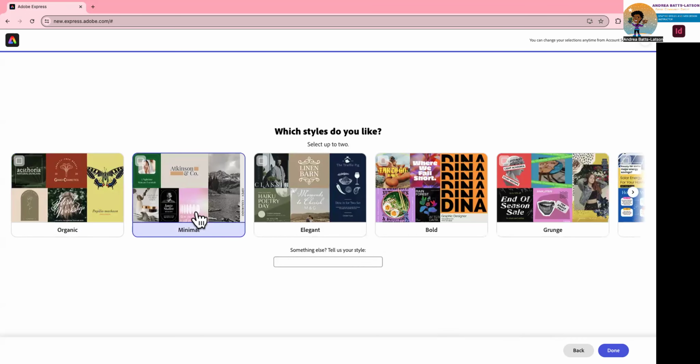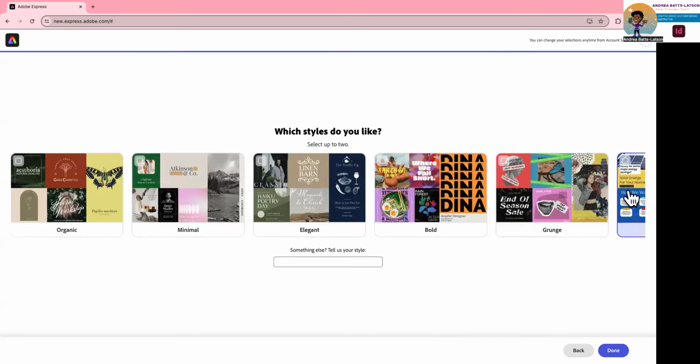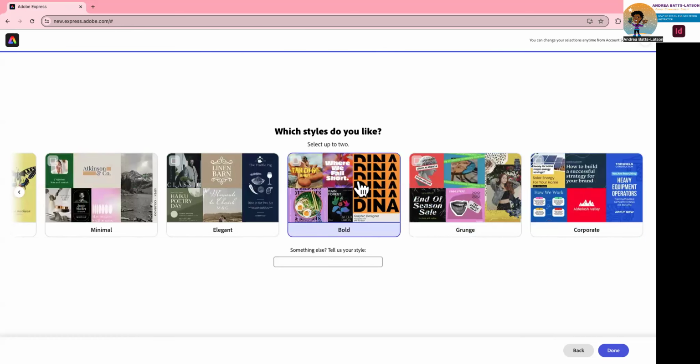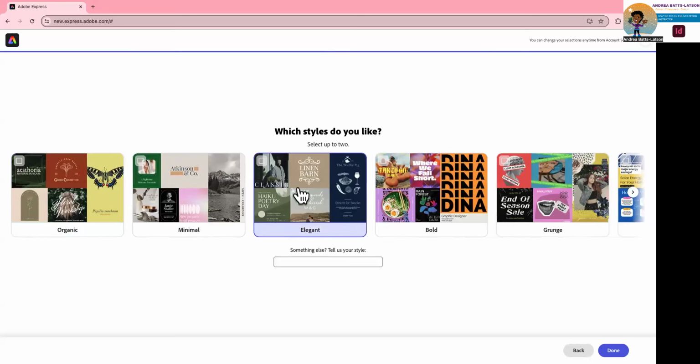And then it's asking what style. So it's trying to figure out what type of style you have. Are you grungy? Are you minimal? Are you elegant? What's funny is I'm all of those. I'm not really grungy, that's probably the only one that I'm not, but I fall in the category of all of these. So let's see which one I'm going to pick today. Whatever mood you're in, choose one. If you're in an elegant mood, you want to make something elegant, then it's going to show you things based on that. If you're a minimalist, organic, I don't know what mood I'm in, but I'm just going to say elegant. I'm really bold, but I'm going to say elegant for now. And you're not married to this style. You can go in and make any changes you need to make. So I'm going to hit done.